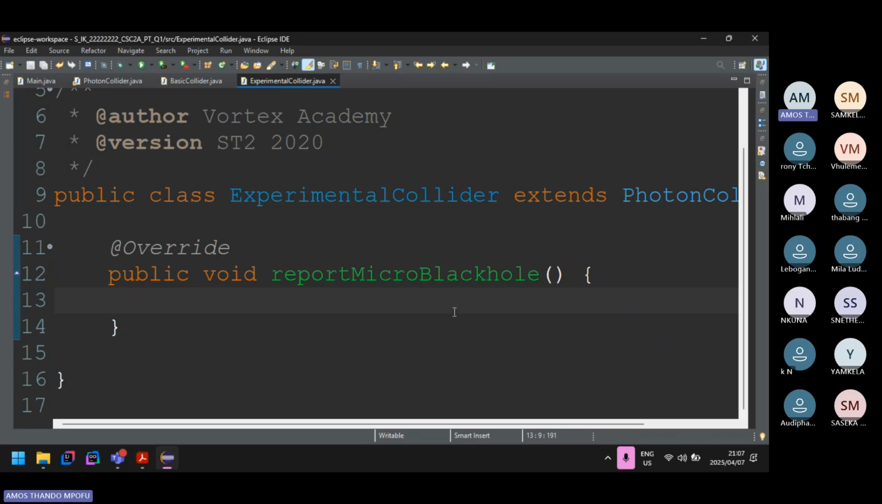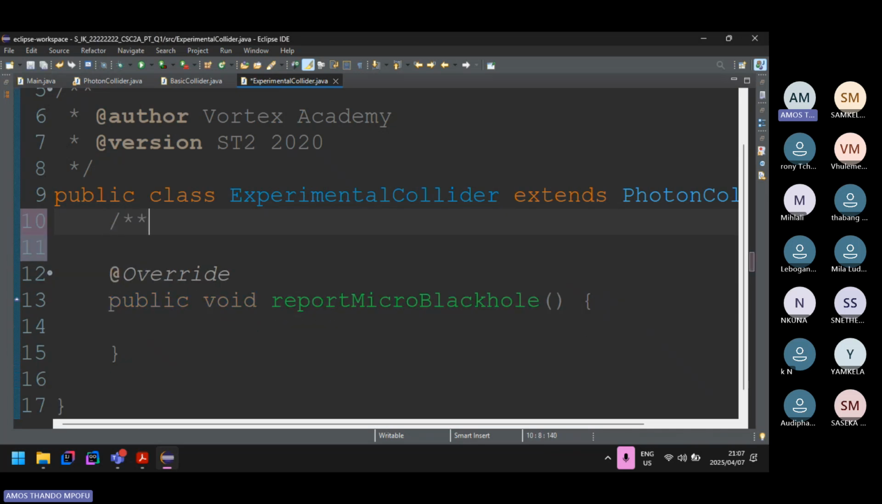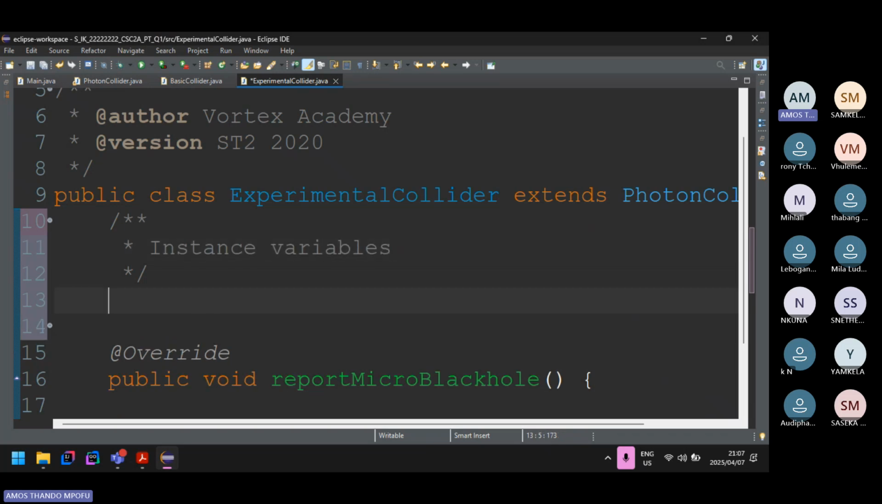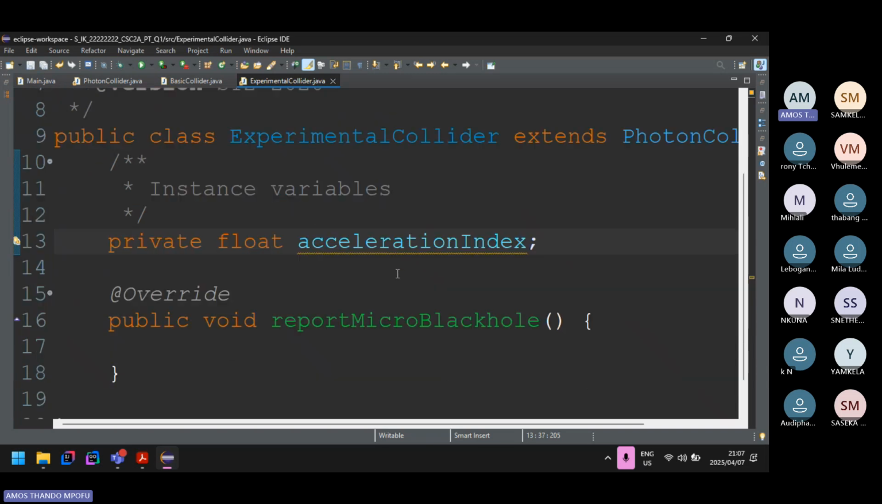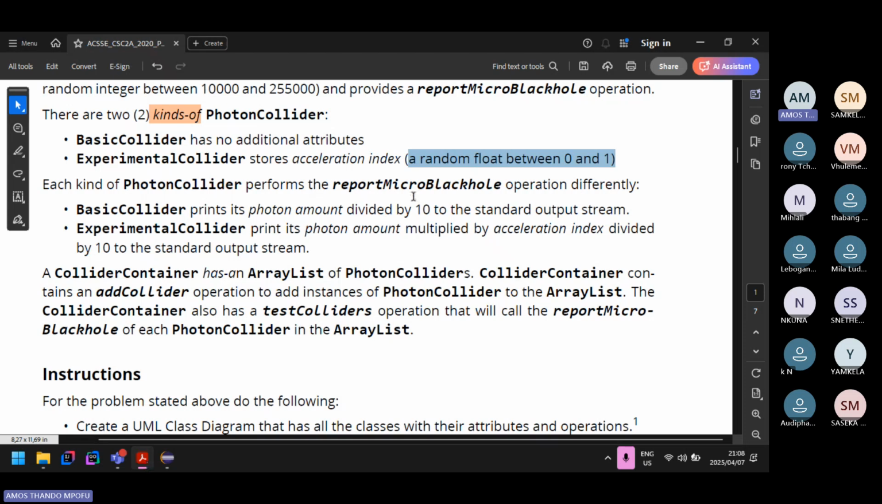There's an acceleration index, so I need to create it here. So I need to put in some Java doc there, instance variables. Then I'm going to have private float acceleration index. You don't have to write it in full like that, but I like to make sure that there's no ambiguity in my code, right? You can understand that simply by reading the variable names.